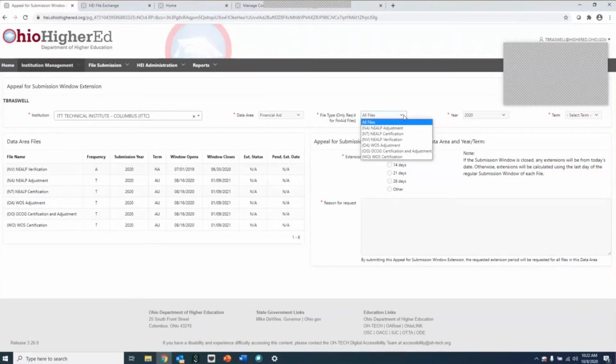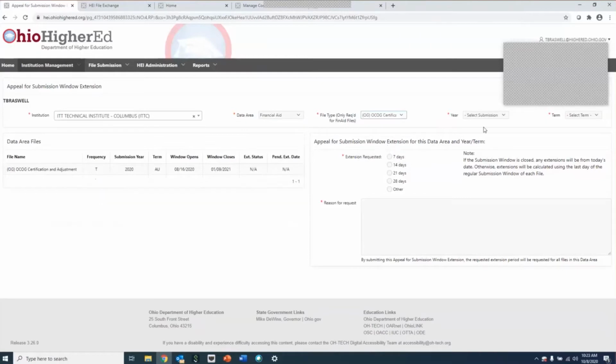There is an all file option, but don't select that because every file type has its own extension request policy, which I'll show you in a moment. So don't select all, because 9 out of 10 times it'll be denied. So if you want to do an OCOG extension, you will select the OG file. And if you want to do it for any previous academic year, you can only do a refund, but certain criteria would allow you to request new funds.